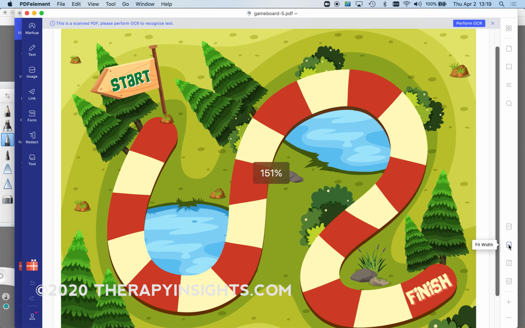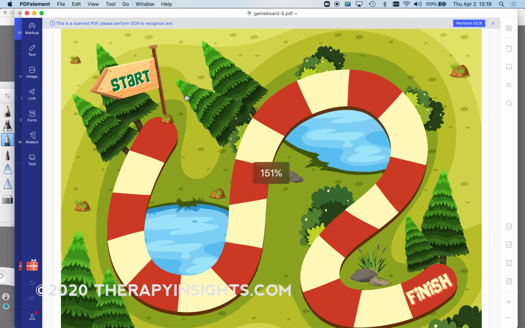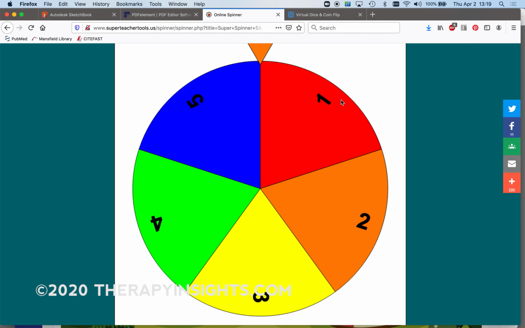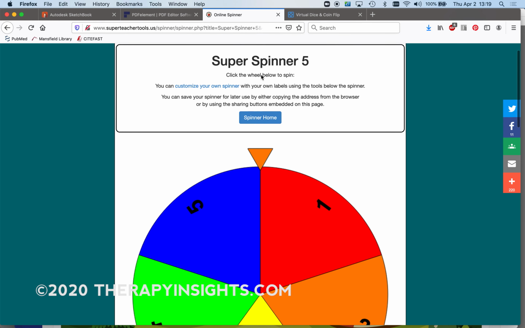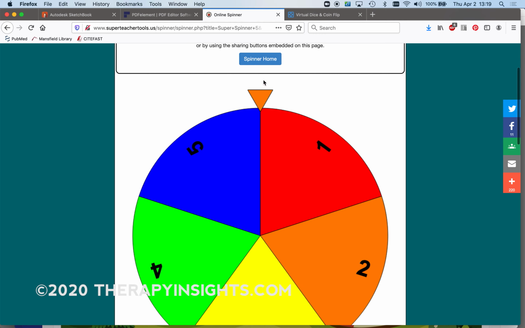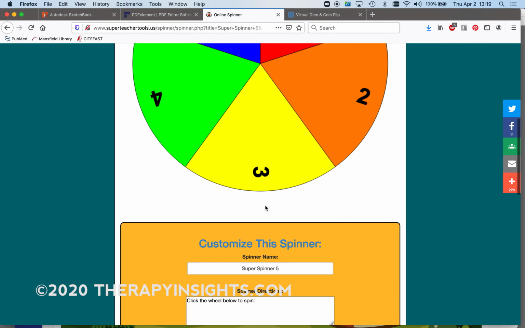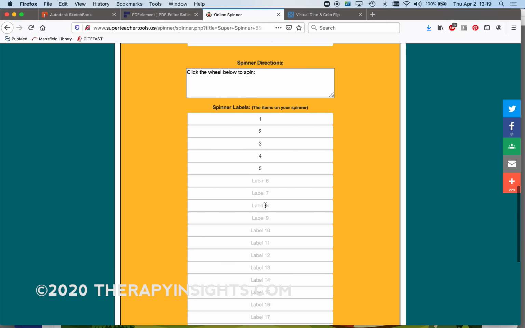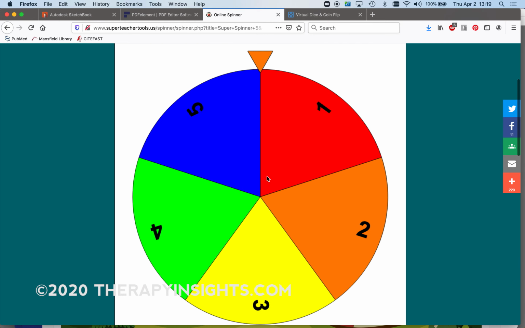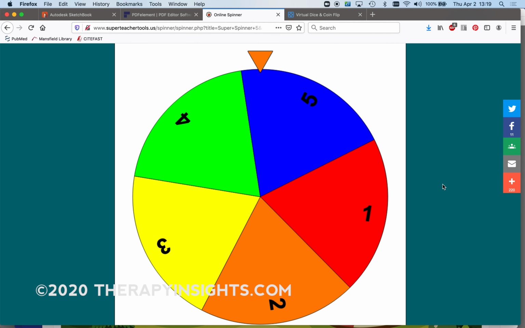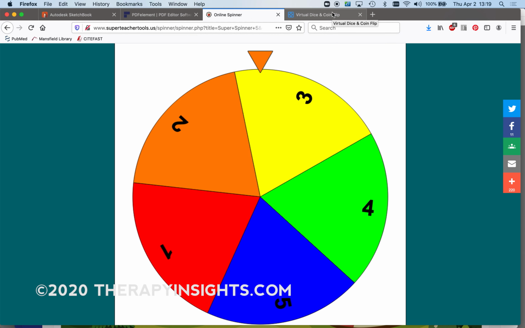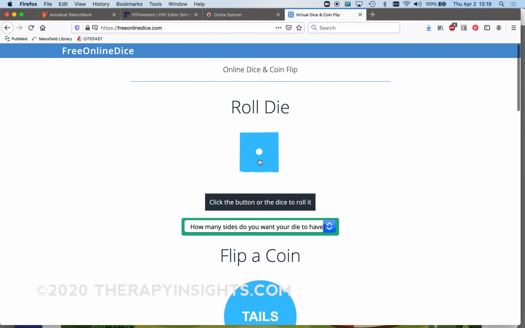And again, I just need to get it quickly resized. And there are some great little online tools for different things like spinners, so you can customize the spinner to say different things. And then you can click on it, or you can find some virtual dice where they can roll the dice.